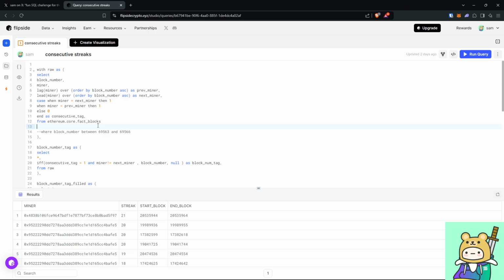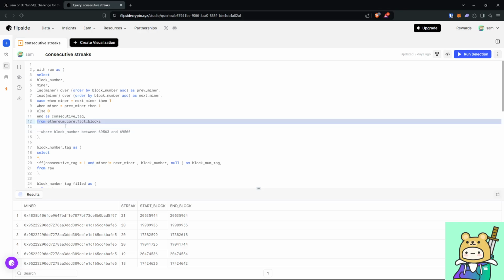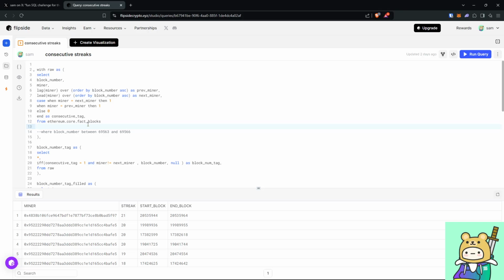So I'm gonna solve it right now. This is my solution. I'm sure there are different ways you can solve this, but this was the way that I thought about as I was thinking about it. So of course we would use the Ethereum blocks table, and the field that we would care about is the miner field.